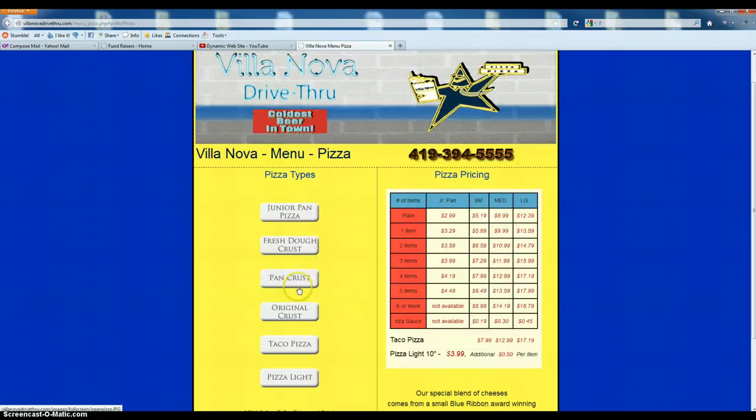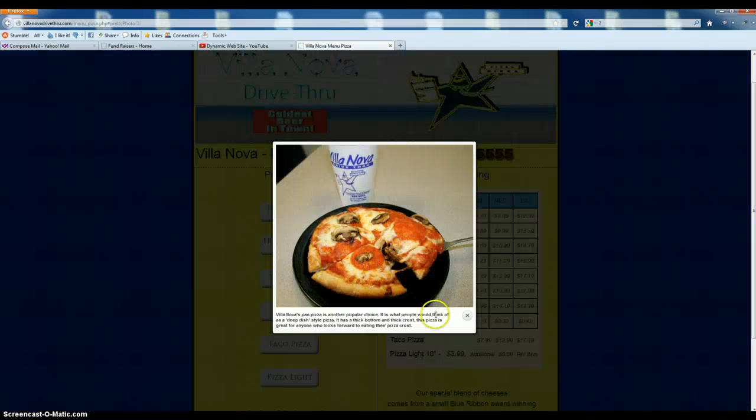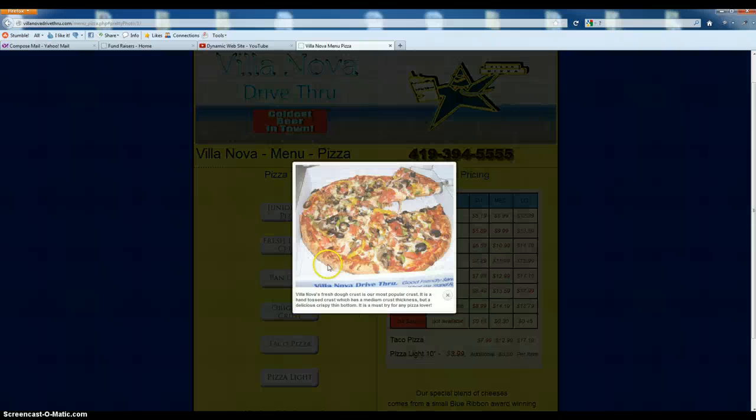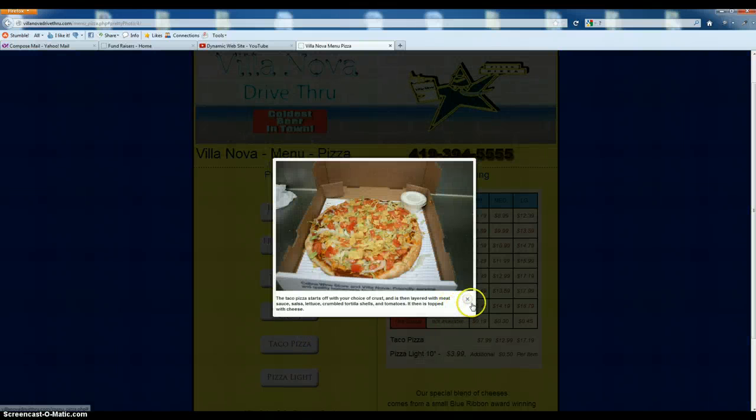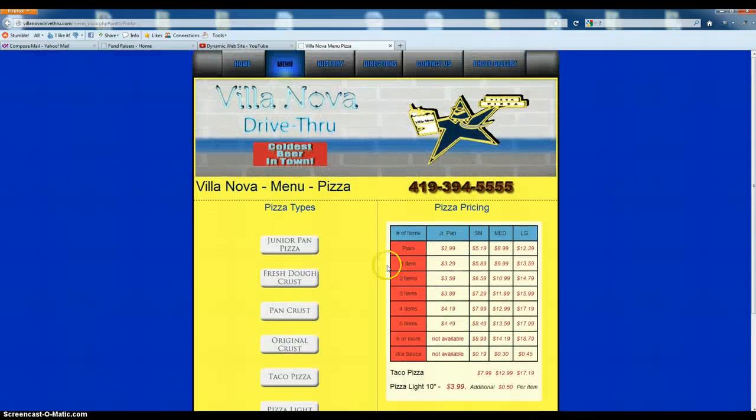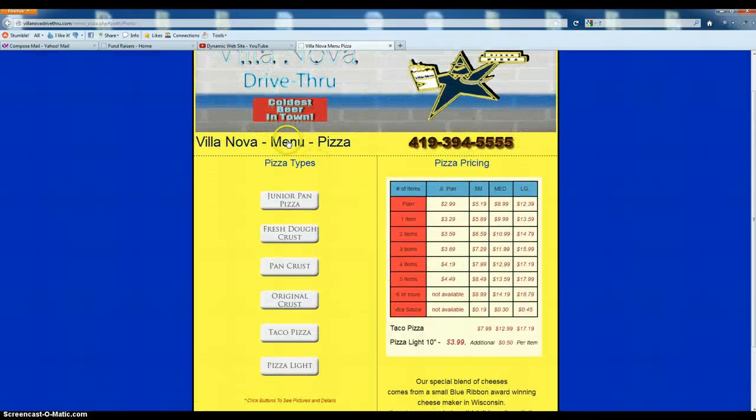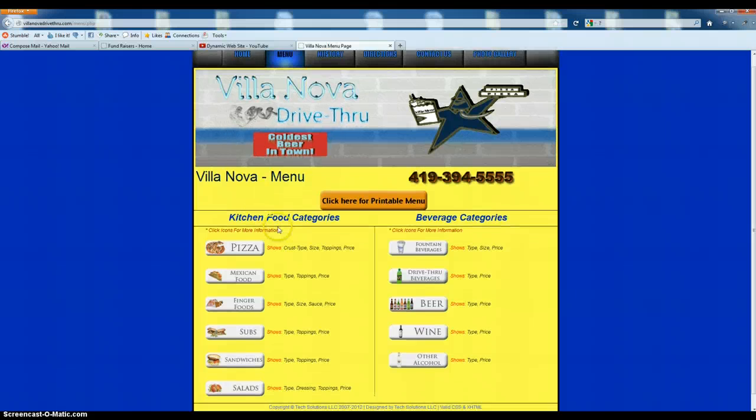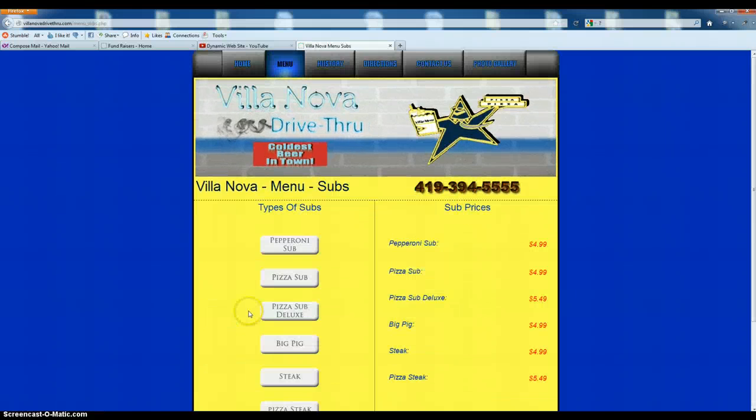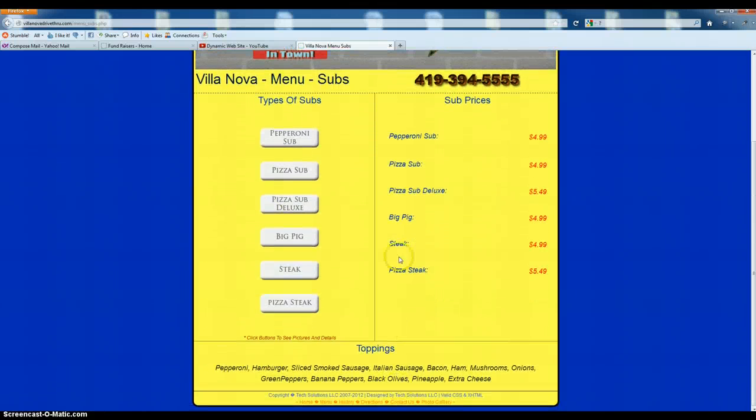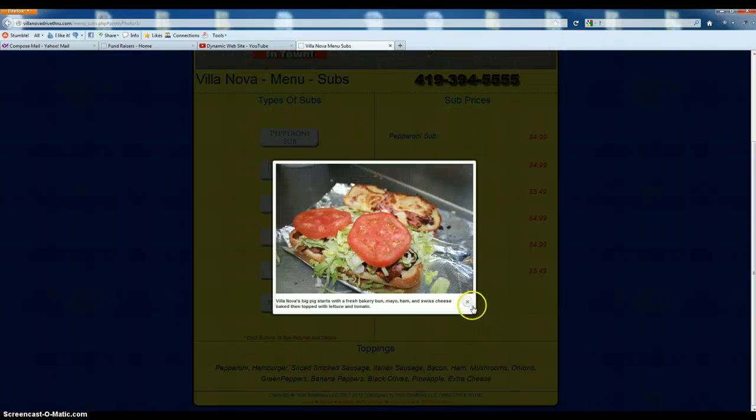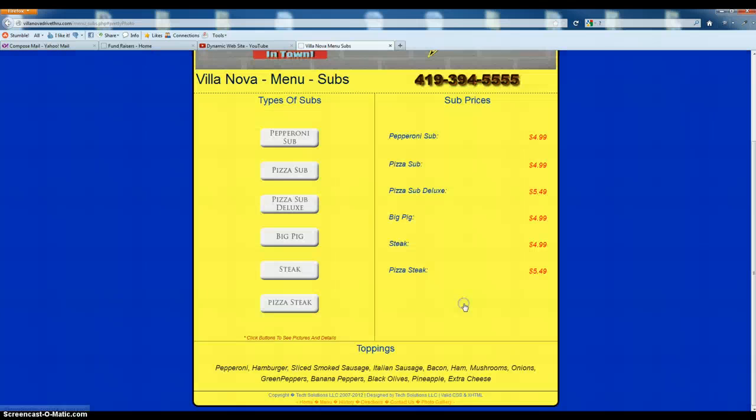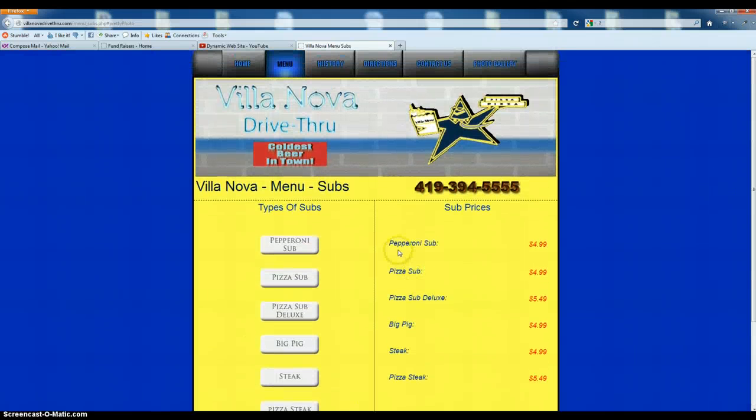So I have a picture for every single item on the entire menu. Taco pizza, just so on and so forth. Then also up here you're able to navigate back to the menu page and check something out, such as the subs or whatever else. Toppings, prices, here's the Big Pig. Every one of these has a picture and a description for it, which is nice for an interactive menu.